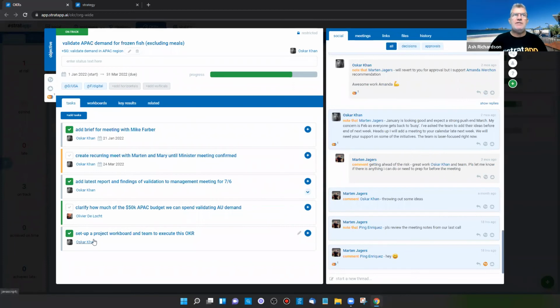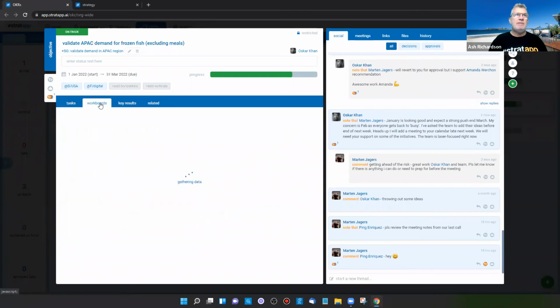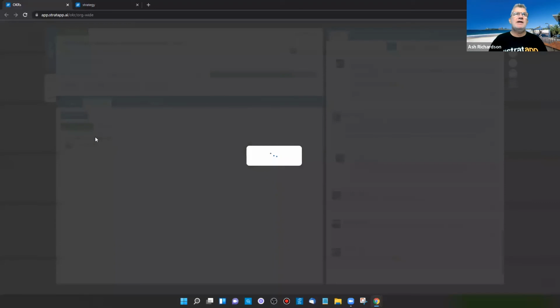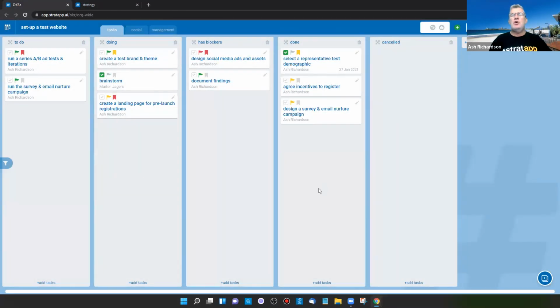I've got a bunch of tasks. And if I open the task, you'll see the experience is the same. And perhaps there's a workboard here. I want to set up a test website. Let's have a look at that. And now I'm into a workboard that's sitting below the objective.